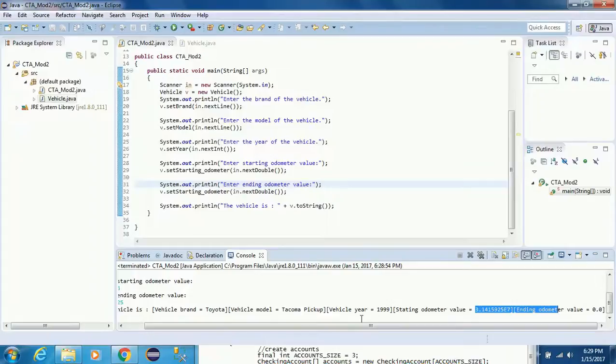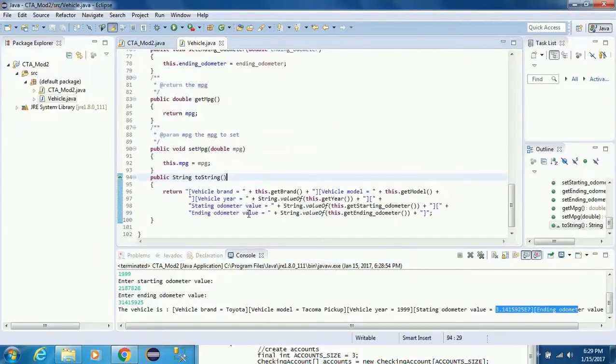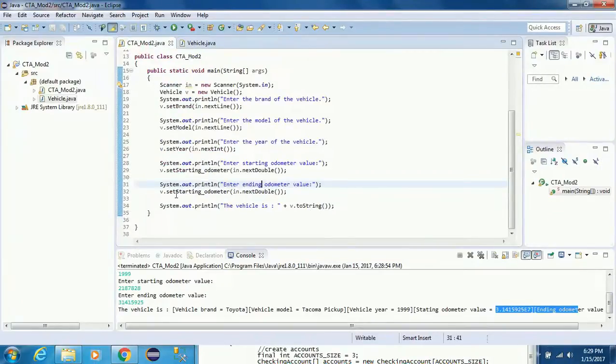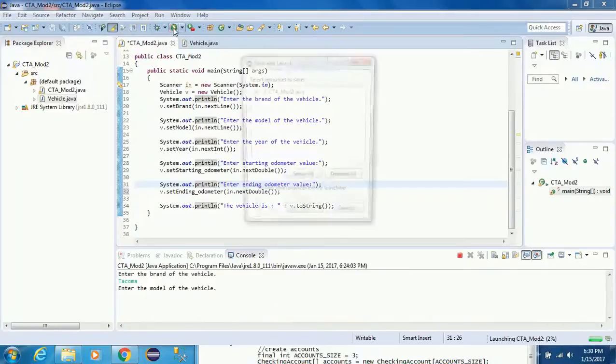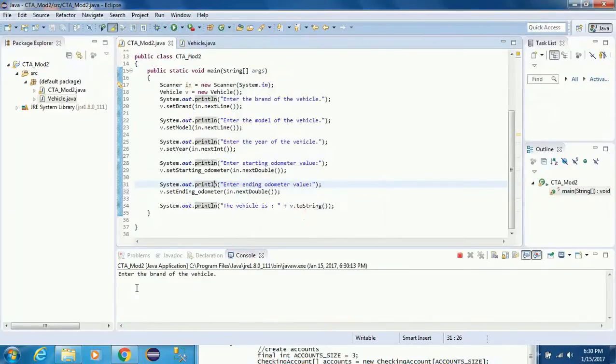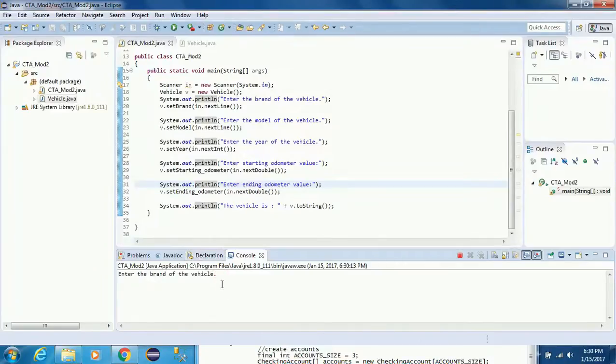So I made a mistake in my toString method. So let's go back and see what the problem is. Ending, so what did I do wrong? Ending odometer value, this dot, oh, let's see here. Okay, here's the problem. I did not set starting odometer, but set ending odometer. So I need to put ending right here, sorry. My mistake. So this should work now. It's hard to compose a program and talk at the same time. You should try it sometime.